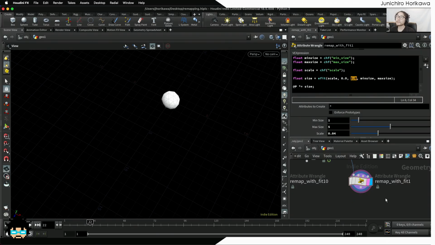Now let's do some exercise on this fit function, and specifically I'm going to show you some tips how you can retrieve the source minimum and source maximum value when you don't know the range. In this case, you know that the range is between 0 to 1, but in many cases you don't know the range itself.